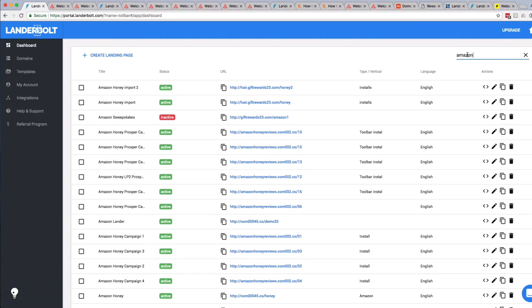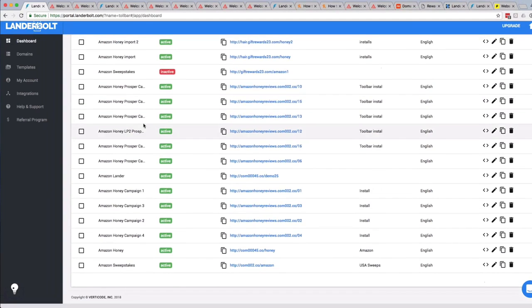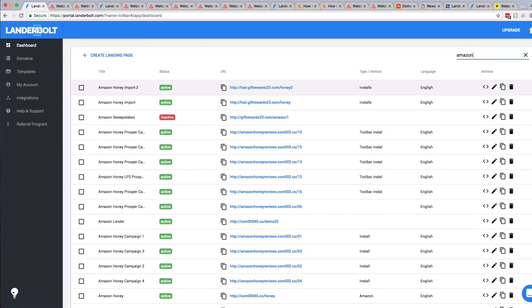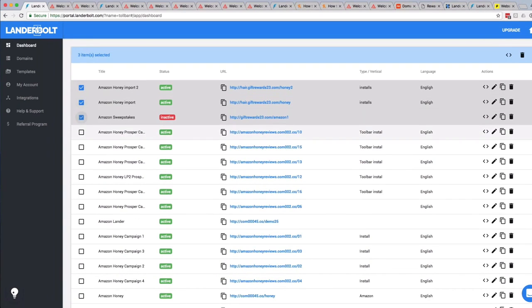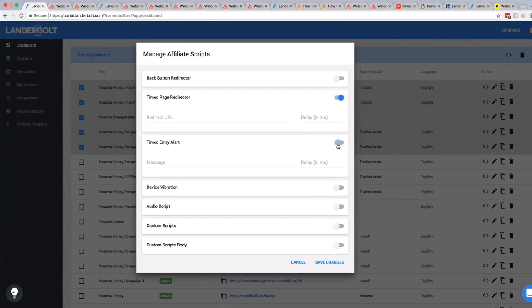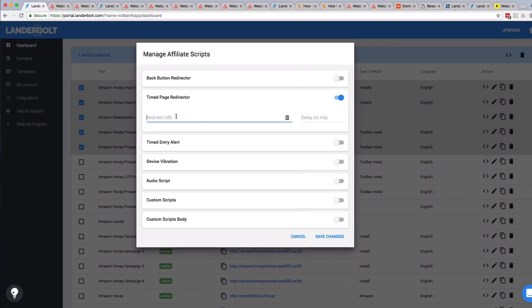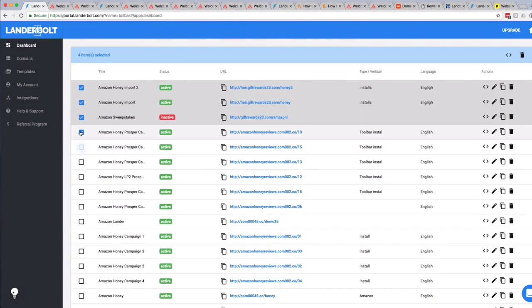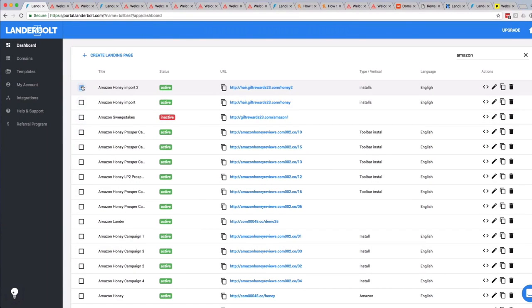So I just typed in Amazon, and it pulls up all my Amazon pages. I can select all these Amazon pages that I want. If I want to, I can delete them. I can set a JavaScript up for each of these pages with one click. If I want to do a redirector, I can redirect the page. I have custom scripts. There are so many features, but this is just a 5-minute quick rundown of LanderBolt.